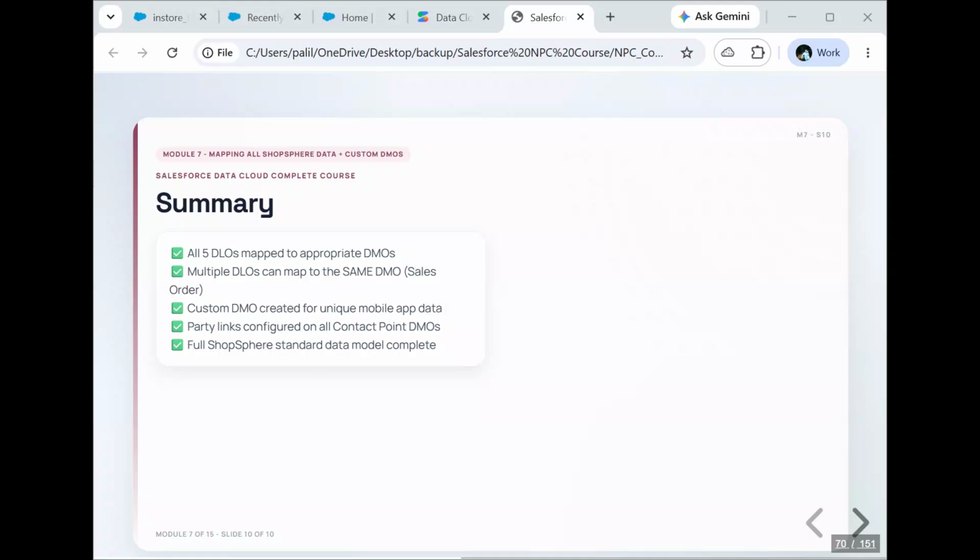So quick recap, our data model is complete. All ShopSphere data is standardized. Now we are ready for the most transformational step in Data Cloud, identity resolution. This is where all those fragmented Jennifer Rodrich records across 5 systems come alive and become a single unified profile. It's honestly one of the coolest things in the Salesforce platform. I'll see you in module 8.